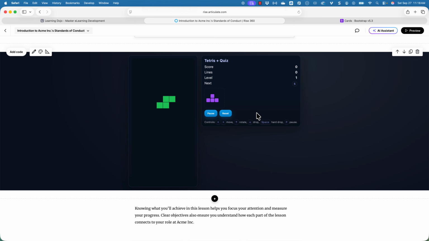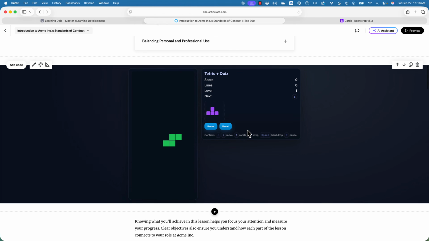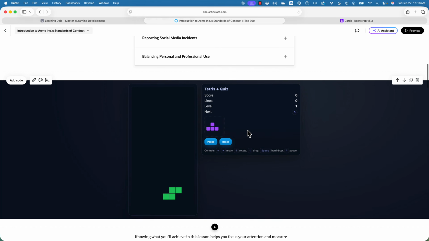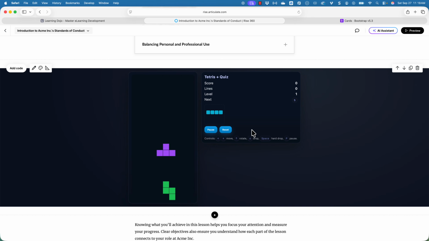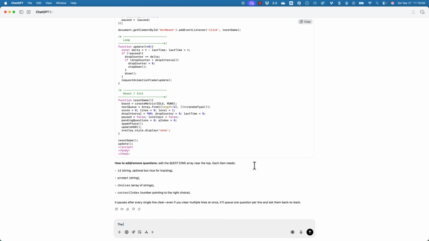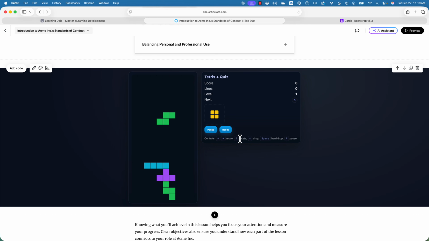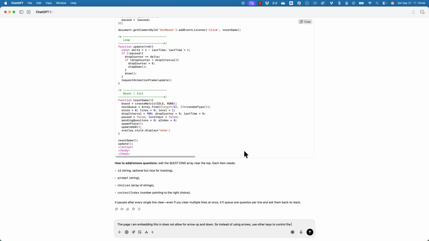So you use the controls, so click into here, so up and down is going to cause a problem. You can see because Rise uses up and down to control up and down of the page. So I may want to actually tell ChatGPT to adjust the controls. The page I am embedding this in does not allow for arrow up and down. So instead of using arrows, use other keys. I'll let it decide which other keys to control these shapes. So up and down is rotate and drop. That is something to keep in mind.